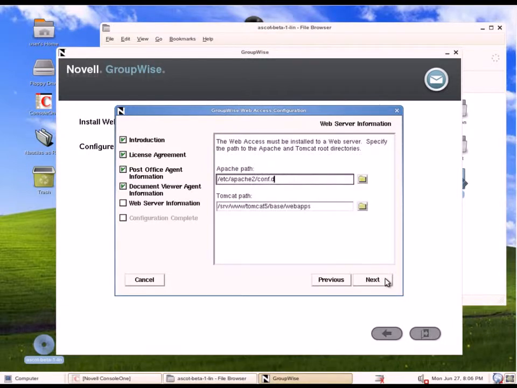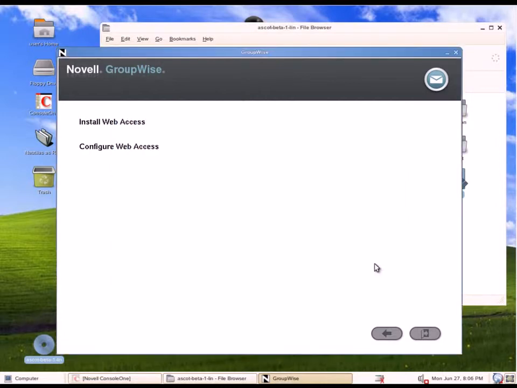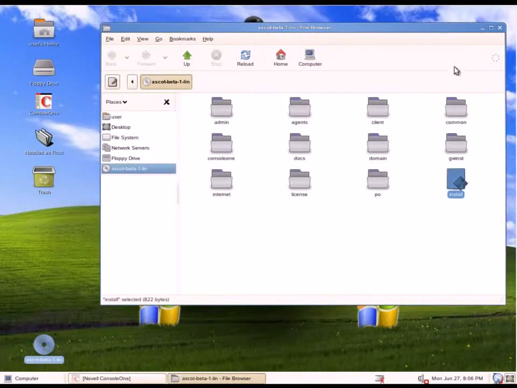So we'll select Next. It points us to the Apache path, /etc/apache2/conf.d, and also to the Tomcat path, /srv/www/tomcat5/base/webapps. We're just going to accept the defaults and select Next. And this is now basically we're done and we're ready, but we do need to start or restart the web server and Tomcat for WebAccess to run. So I'm just going to exit out. I'll also exit out of our installer, and I'll close down our browser here.